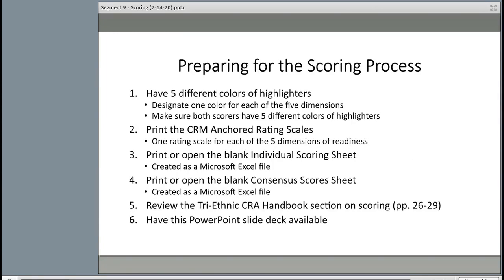To prepare for the scoring process, you're going to want to make sure that each of your scorers has 5 different colors of highlighters. It's helpful to designate one color for each of the 5 dimensions. You're going to want to make sure that you print the CRM anchored rating scales. And note that there is one rating scale for each of the 5 dimensions of readiness.